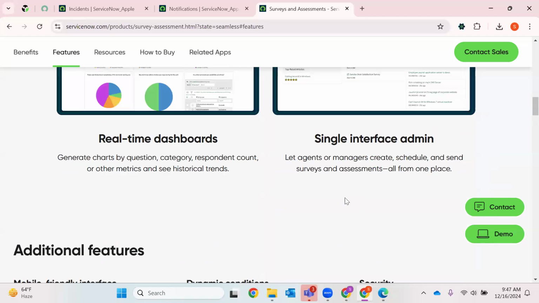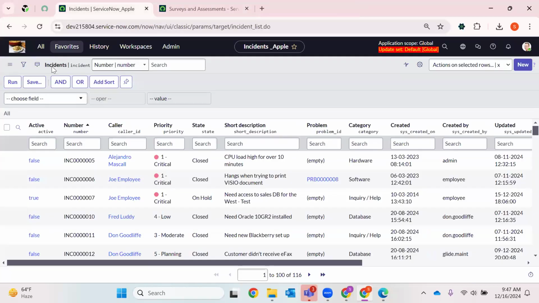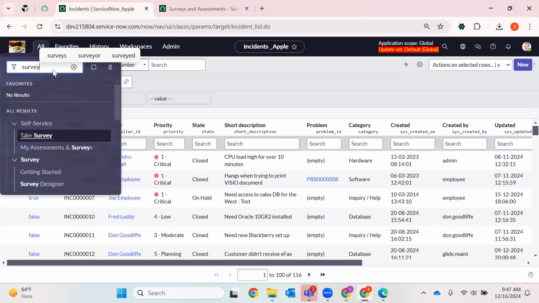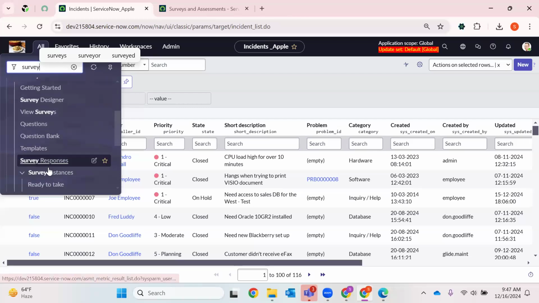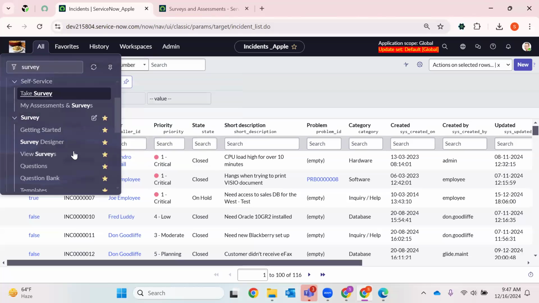Single interface for admin. So where exactly is this service? Here on the left navigator, you can see, not every time, but some projects ask you to create surveys or take surveys. So here on self-service, only take surveys and my assessments and surveys. But here you have a survey designer, and we have a dedicated menu and module for survey.